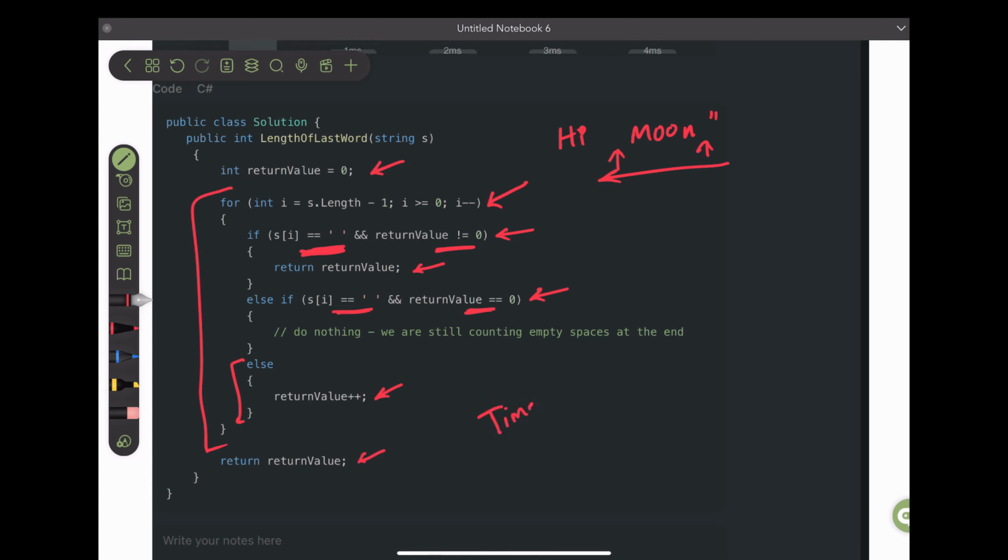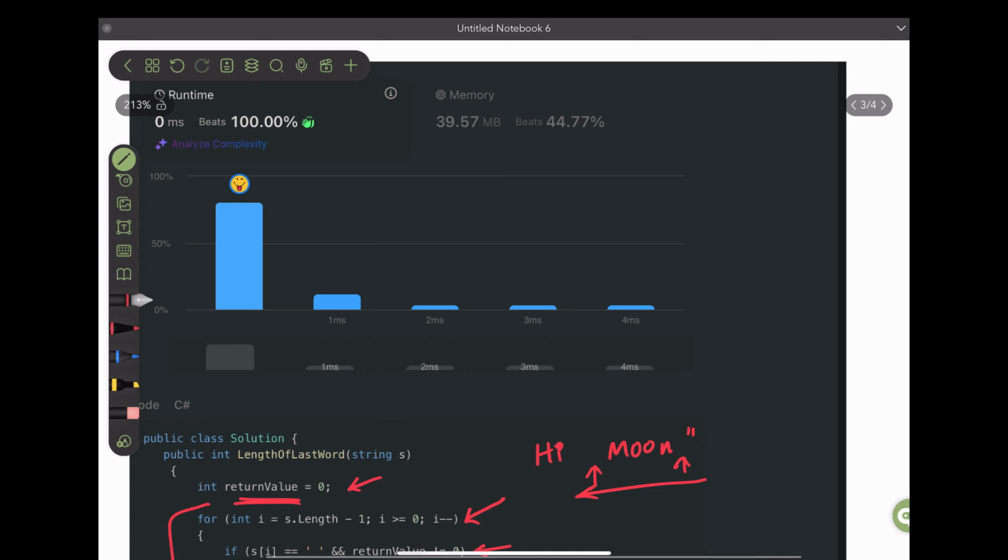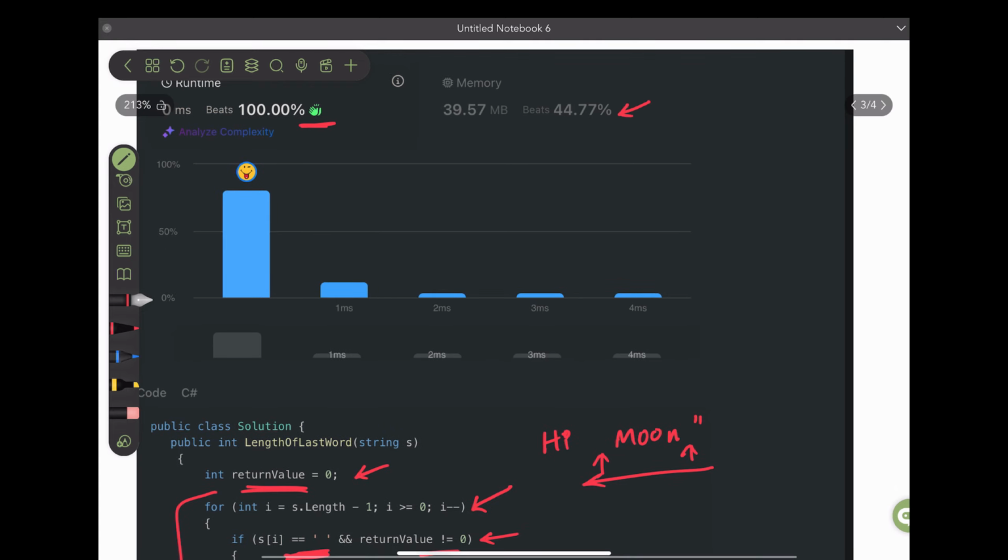The time complexity is O of m, where m is the length of the string, and the space complexity is O of 1. As you can see, this solution beats 100% of the submissions made on LeetCode so far in terms of time complexity and almost 45% in terms of memory consumption.